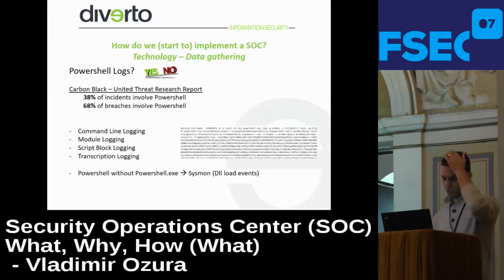I forgot to mention, but we're still on the page. A lot of the PowerShell commands tend to be base64 encoded. So you could actually check if there's base64 encoding in the PowerShell command and alert on that as well.